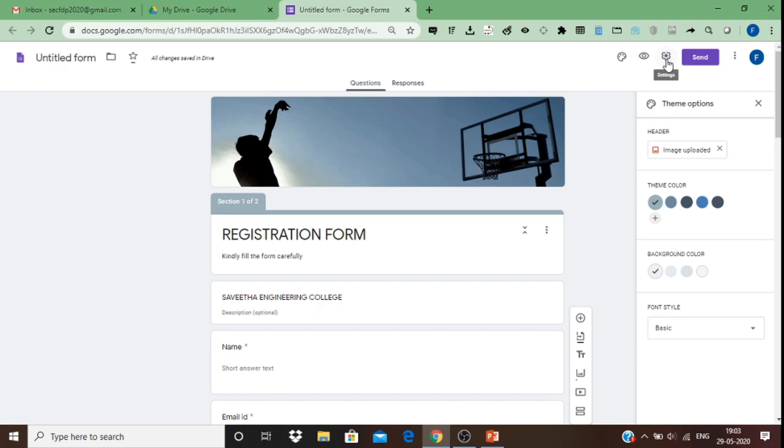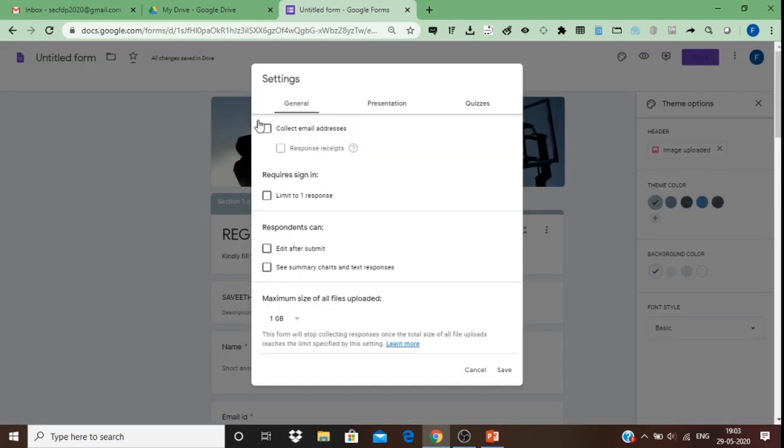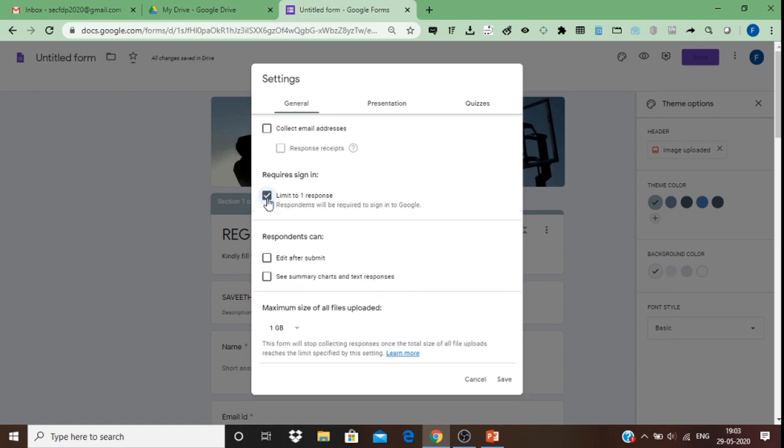And this option is the settings. So let's see what are the various settings available. There are three tabs here: general, presentation, and quizzes. Let's see general and presentation now, and quiz will be covered in the next video. Under general, it asks whether you want to collect the email address. That is not required because we already get the email address from the users in the Google form itself. So I'm not enabling that option. And this limit to one response. Whether you want the users to respond only once, or you can enable the users to fill the form more than once. So I want them to fill the form only once. So I give limit to one response.